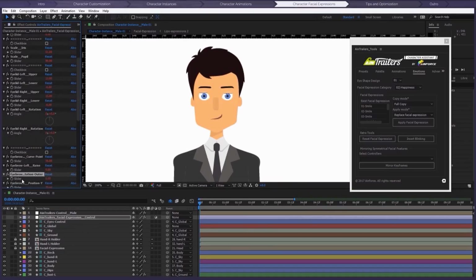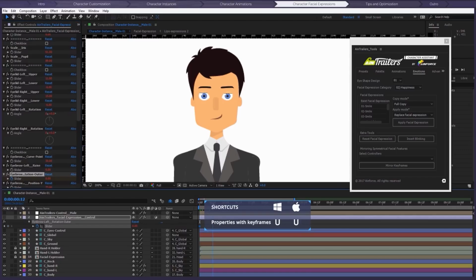So let's make some changes. For example, a small animation for eyebrow and mouth. As always, with a couple of keyframes.